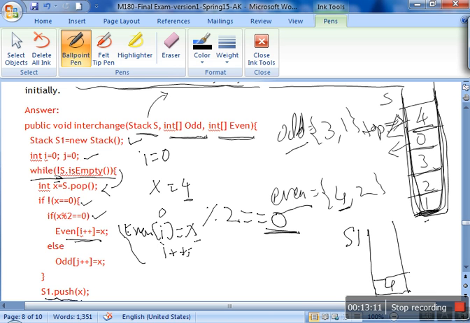Then again it will go back to the while loop and check whether it is empty or not. 4 we have taken, pop it out. Then we pop 0. Okay, now x is 0, x is not equal to 0 becomes false. So we just come out of this if and push it into the s1. Then again it goes back to the while.